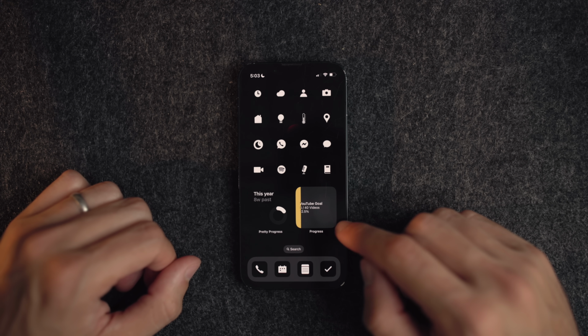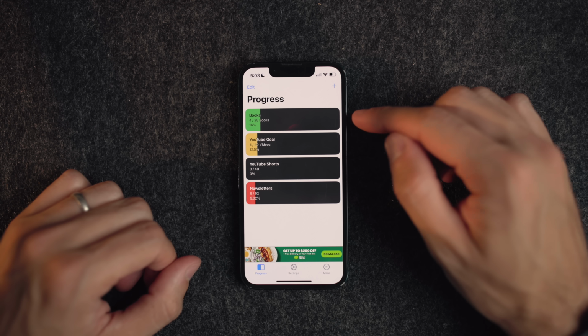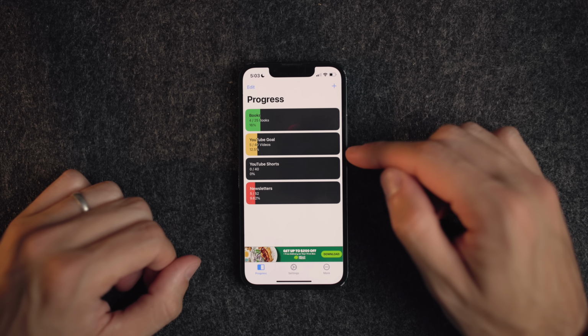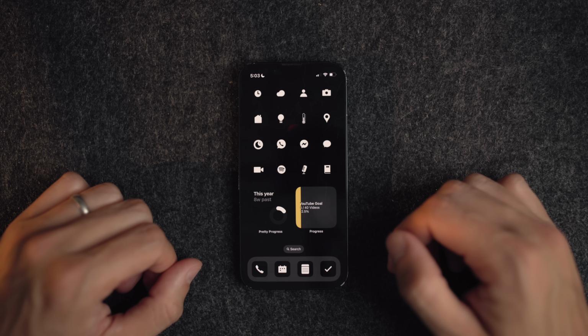Inside the Progress app, I'm tracking my other big goals for the year, like the books that I've read and the content I've created. It's not the most beautiful design in the world, but I tested over 20 other apps, and this is the only one that allows me to show my year at a glance from the home screen.